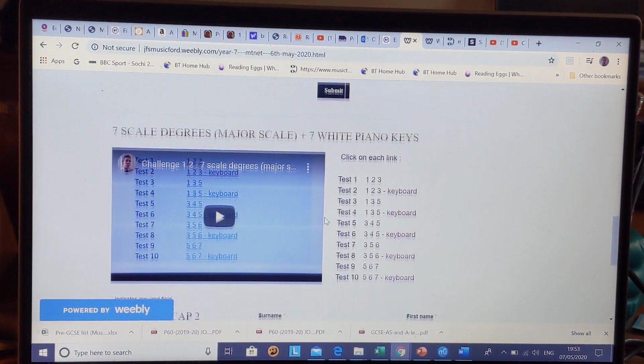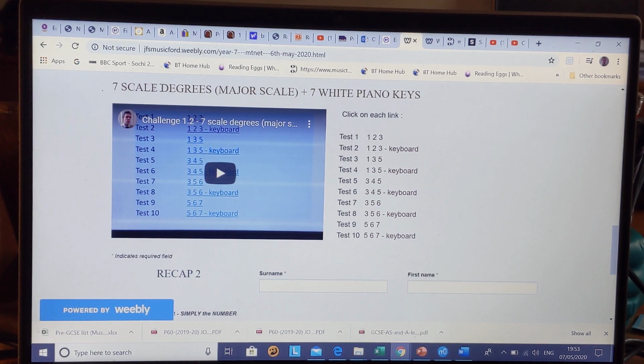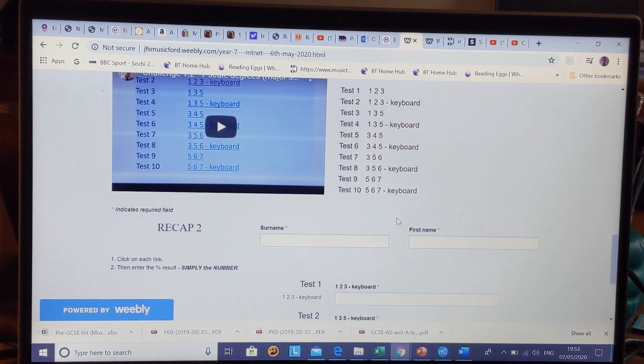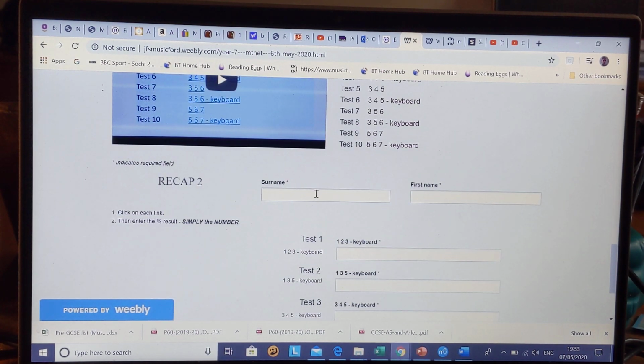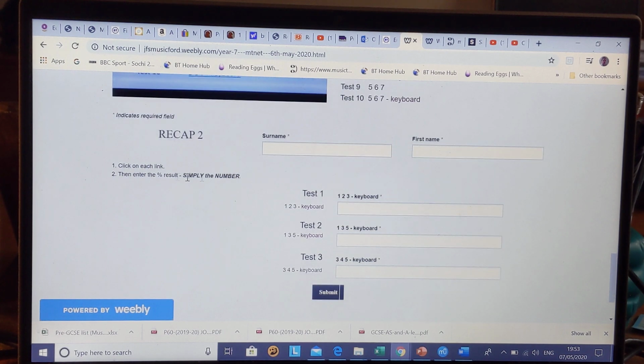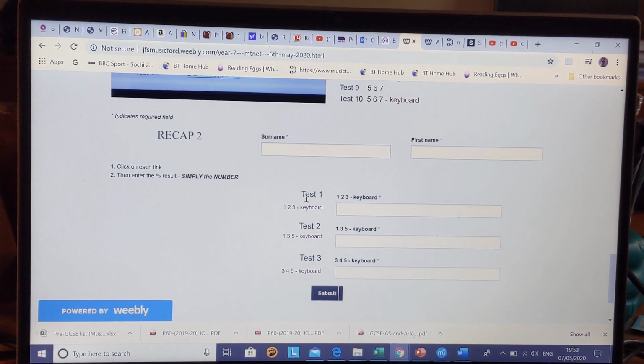then you go on to the next one, which should also take you about 10 minutes, 7 scale degrees, major scale, and the 7 white piano keys. There we are, 10 little tests for practice, and then recap tests. Put your surname there, first name there, and then the 3 results after clicking on these links here.